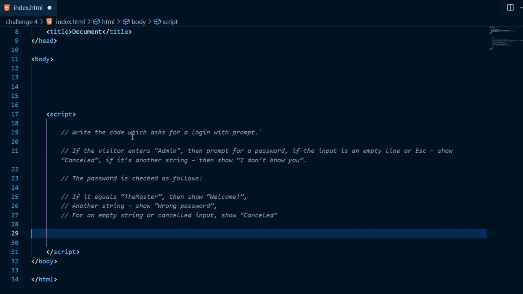Write the code which asks for a login with prompt. If the visitor enters admin, then prompt for a password. If the input is an empty line or escape, show cancelled. If it's another string, then show I don't know you. The password is checked as follows. If it's equal to the master, then show welcome. If the password is another string, then show wrong password. For an empty string or cancelled input, show cancelled.